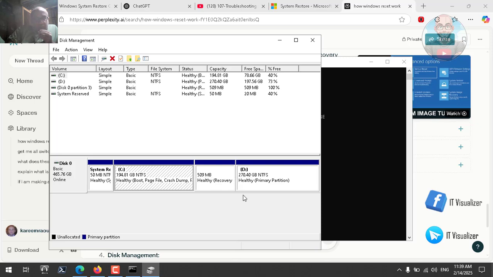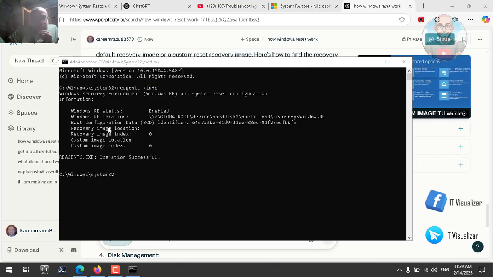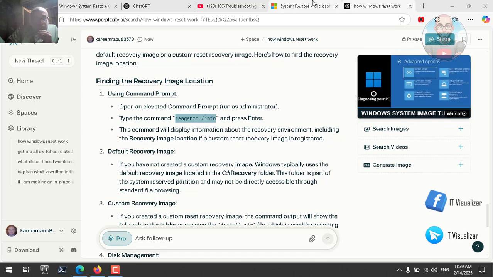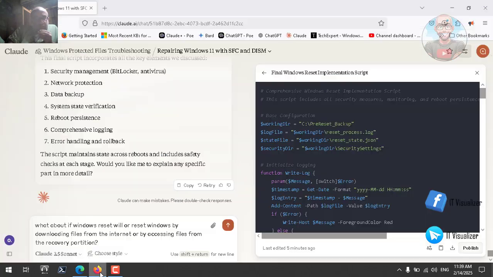So we can see here is the recovery partition that contains a bootable Windows environment, or Windows recovery environment. So we need to have a recovery image, a custom recovery image, or download it from the cloud. So this script will not work. We need to go and tell Claude to modify the script.